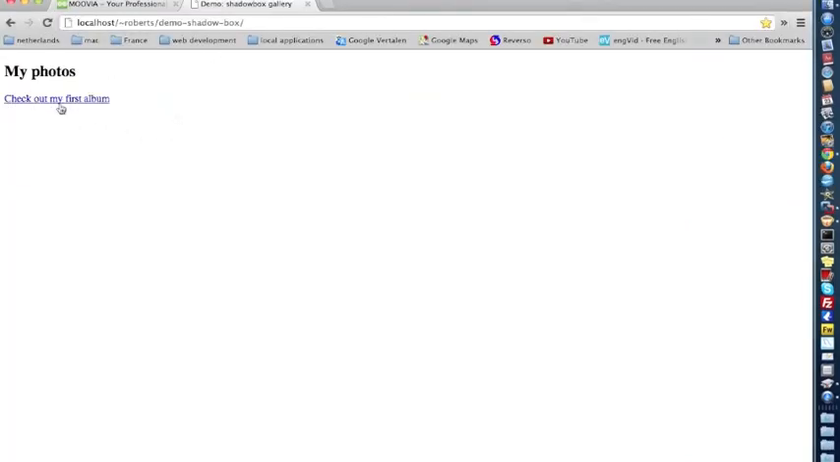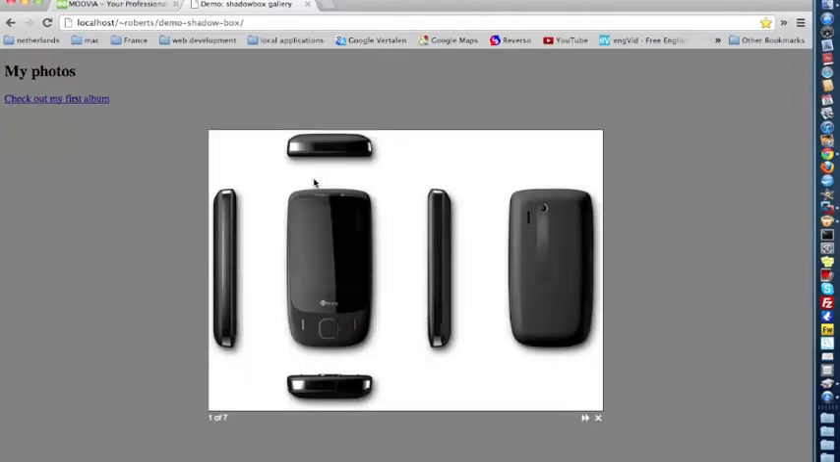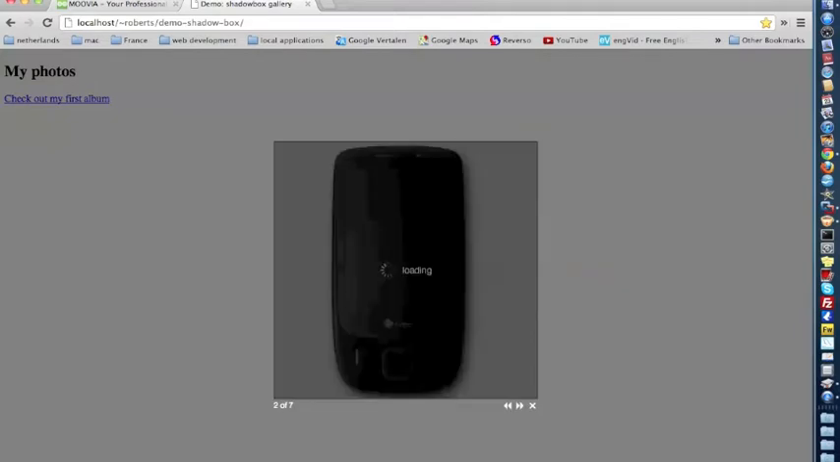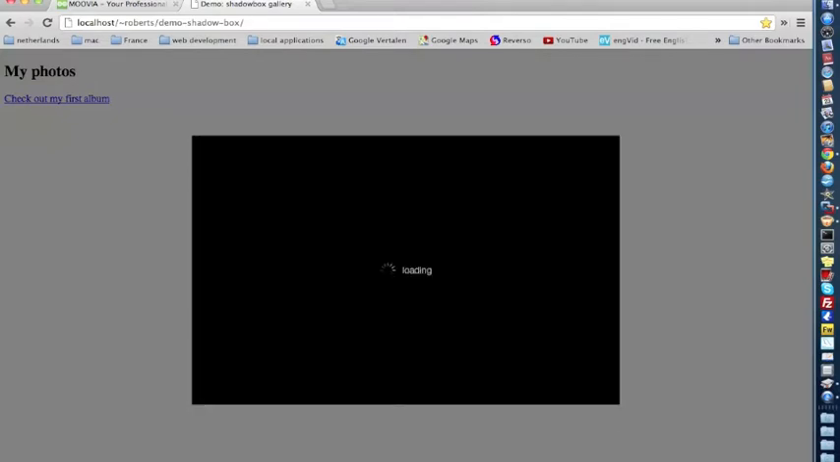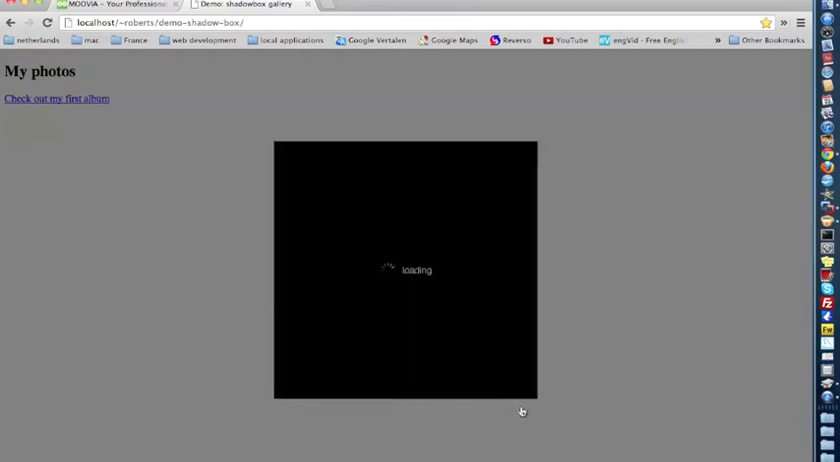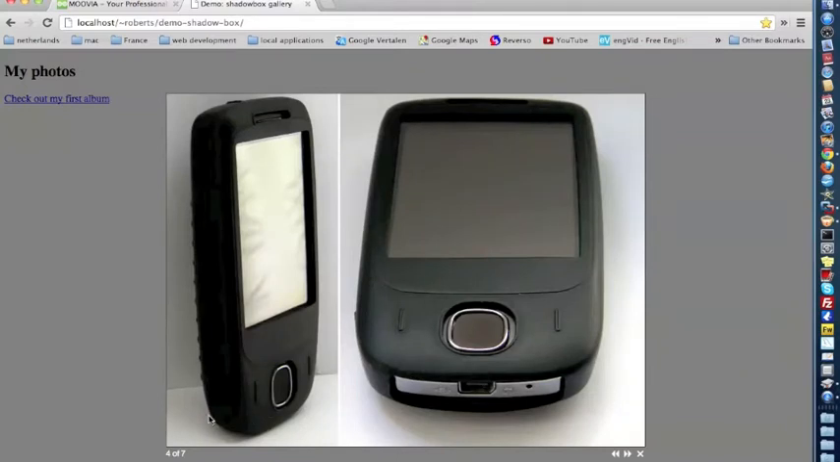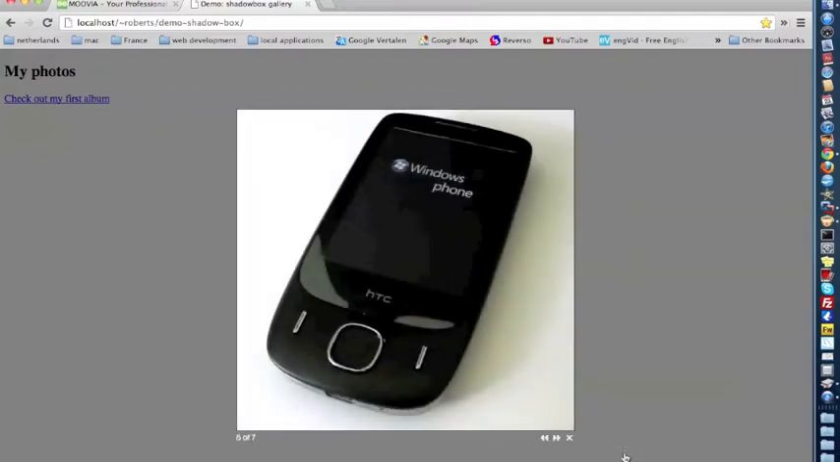When I click on this link, I can smoothly browse through all images within the album folder. For that, I can either use the left and right keys or the navigation controls that Shadowbox comes with. On the left bottom corner, I have the gallery counter that tells me the current position and the number of images included in the album.